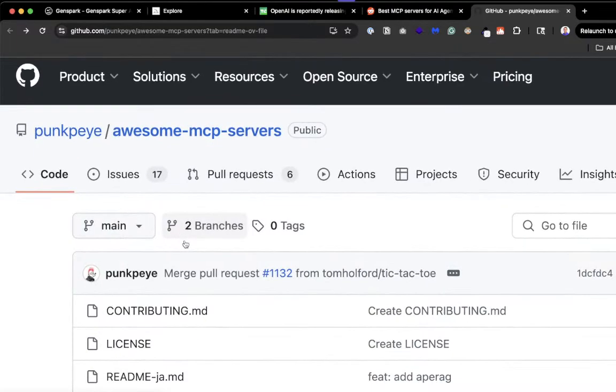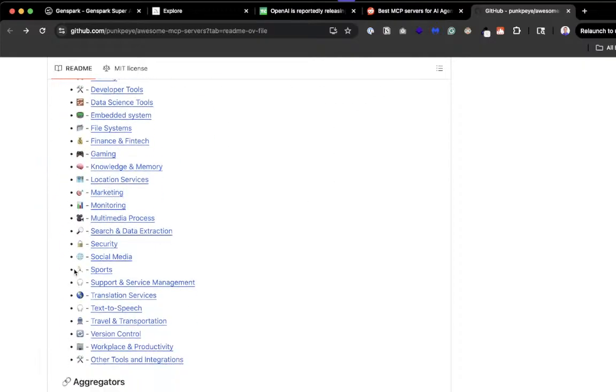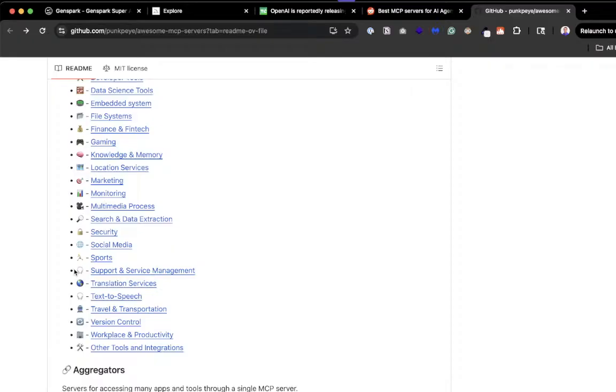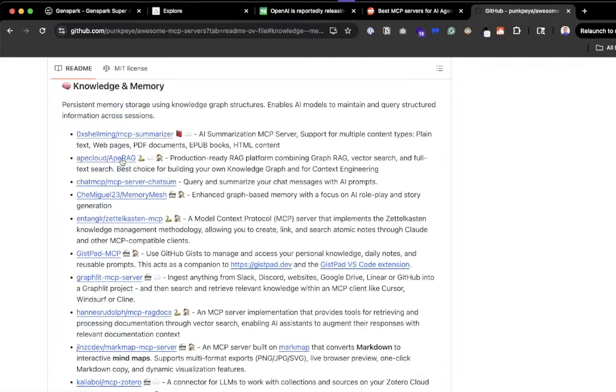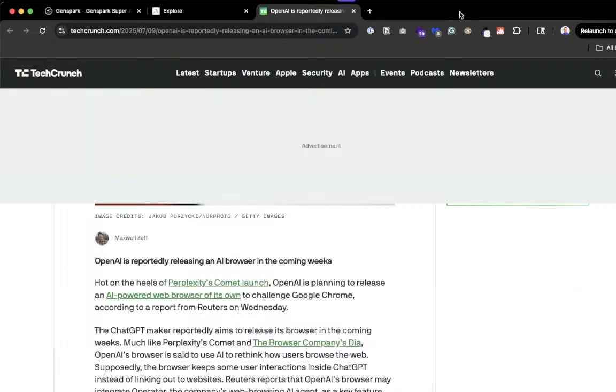If you're in the community, I posted it in the community. If not, take a screenshot. Nice. So that's huge. There's a ton of MCP servers in here, just so many different categories. Knowledge and memory. Very interesting. That's very handy. Let's see what else is in the news.